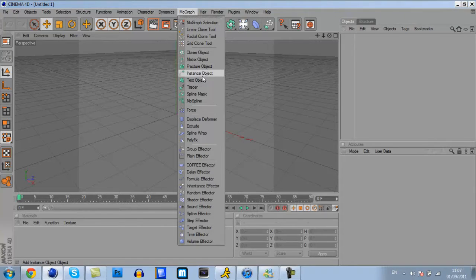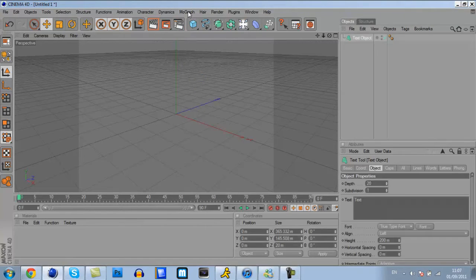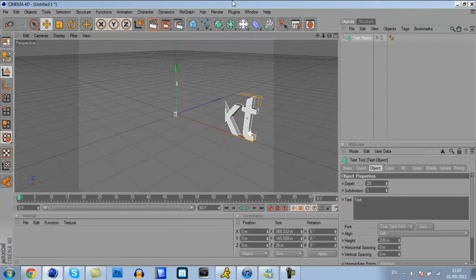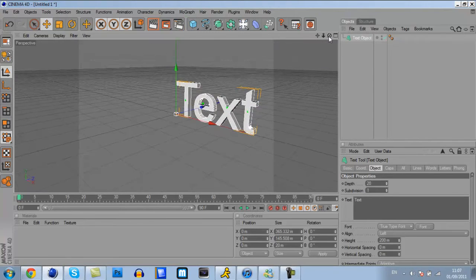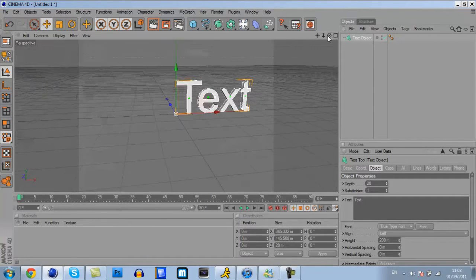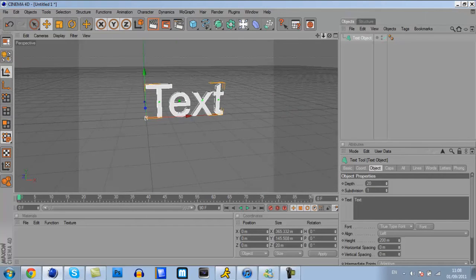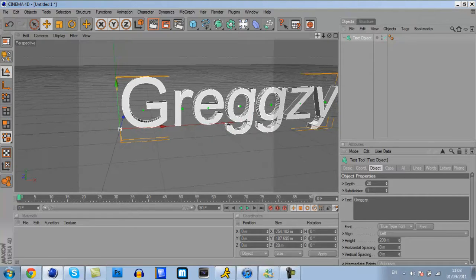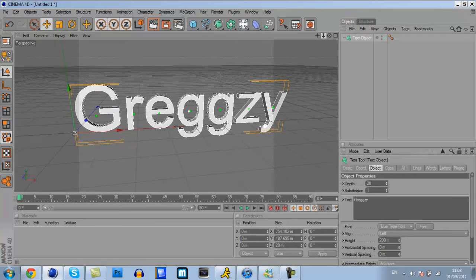So you want to go to MoGraph, then hold and go down to Text Object, and that'll bring up a little 3D lettering saying text. Now just zoom in on it and write any text. I'm just going to write Greggsy, and that'll get that up.